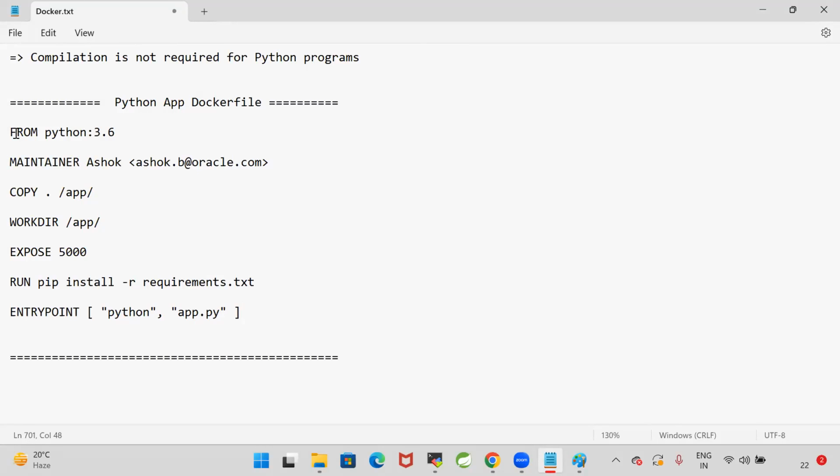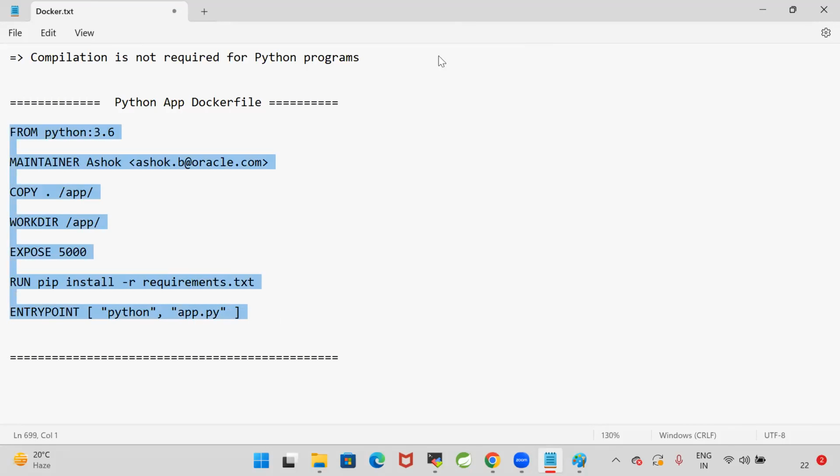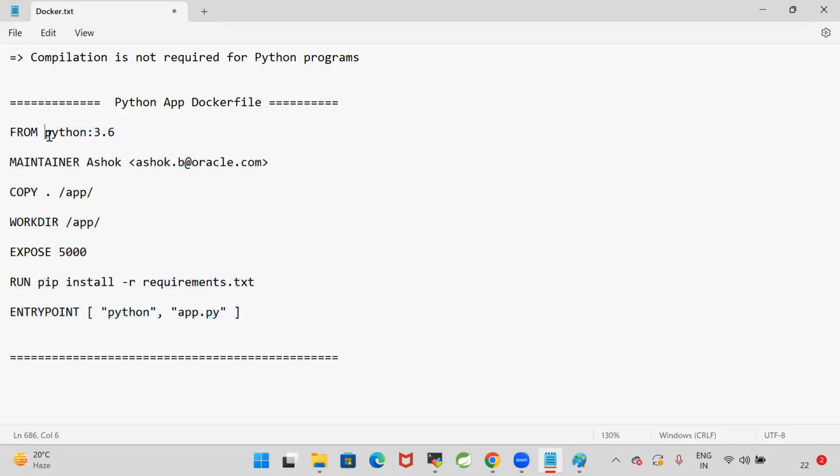Are you able to understand the content of the Docker file? Python application Docker file. From keyword, I'm specifying base image as Python. Maintainer, who is the author of this Docker file. Copy is used to copy the files from one path to another path. Dot represents everything which is available in the project. I want to copy to the app directory. Then workdir, change the working directory. Then install the required softwares. Then execute the Python app.py. Expose 5000.